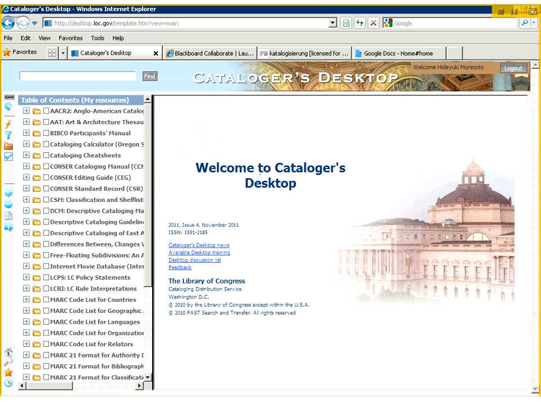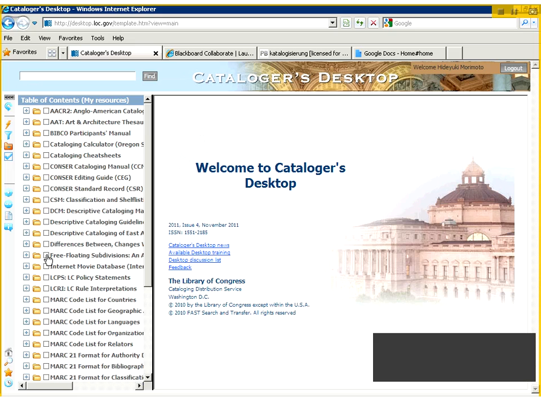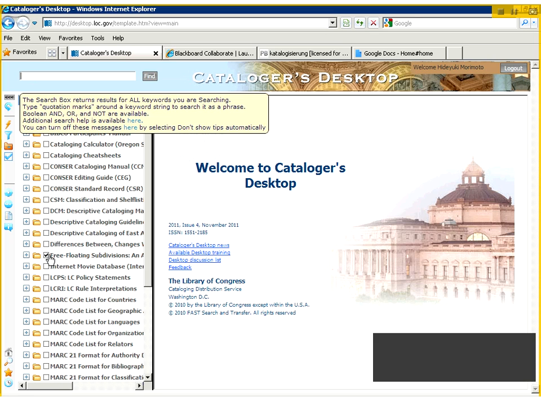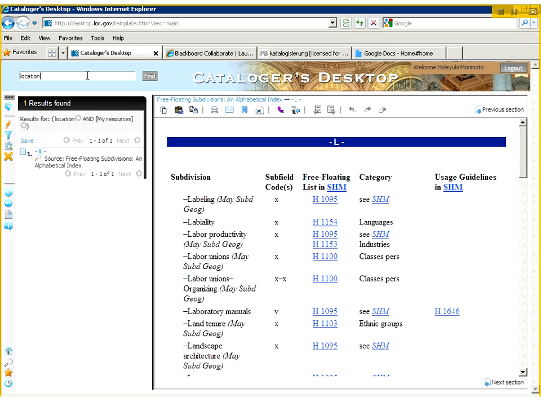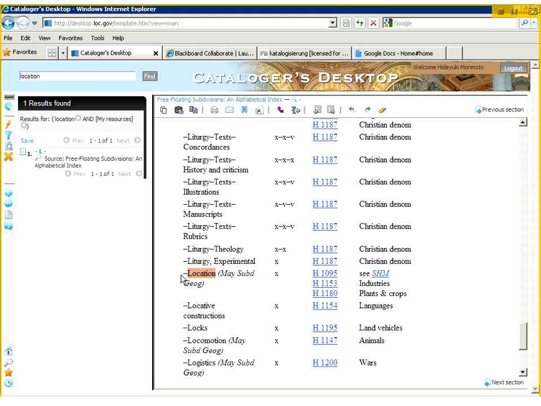So I now see on my screen Categorizing desktop called up. There are various ways, but one quick way that I frequently use is through this index, free floating subdivisions index. I just checkmarked that alone, and location. So it relates to H1095, which is a general list, and also H1153, which is for industries, and H1180, plants and crops. What we have is air bases, American. So it is not industry, it is not plants or crops. So we'd better look at the general index, H1095. We just click on that.